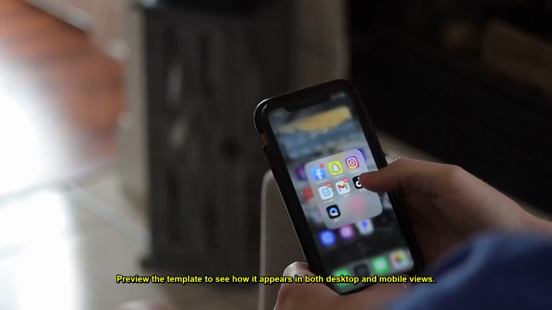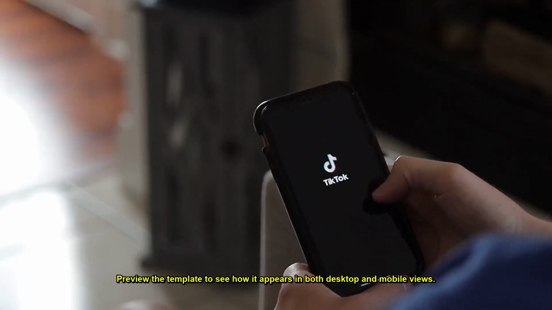Review the current content of the template for any necessary updates. Make changes to the HTML or text content as required. If using dynamic data, ensure your placeholders are correctly formatted. Preview the template to see how it appears on both desktop and mobile.